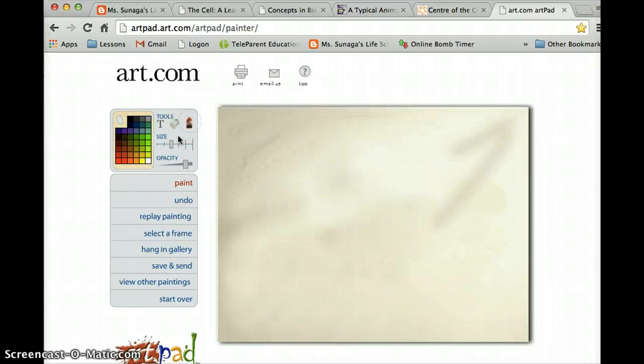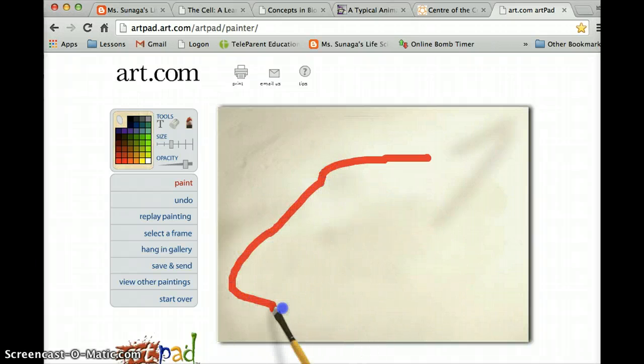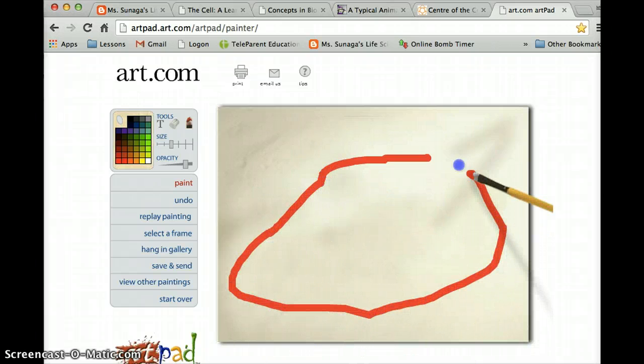You're going to pick this brush. This toggle bar will adjust how thick your brush is. I'm going to go ahead and leave it at level 2, and let me go ahead and draw a cell membrane. And there's my cell membrane, okay?